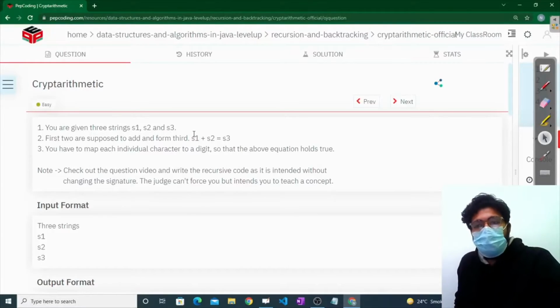Hello guys, welcome to Pepcoding, and today we are going to solve this question, Cryptarithmetic. This is a very good question of recursion and backtracking. If you stay with me till the end of this question, you will understand how you can do it. First of all, we will talk about the flow of this video. We will understand the question statement, after that we will understand the approach, and at last we will code the solution.